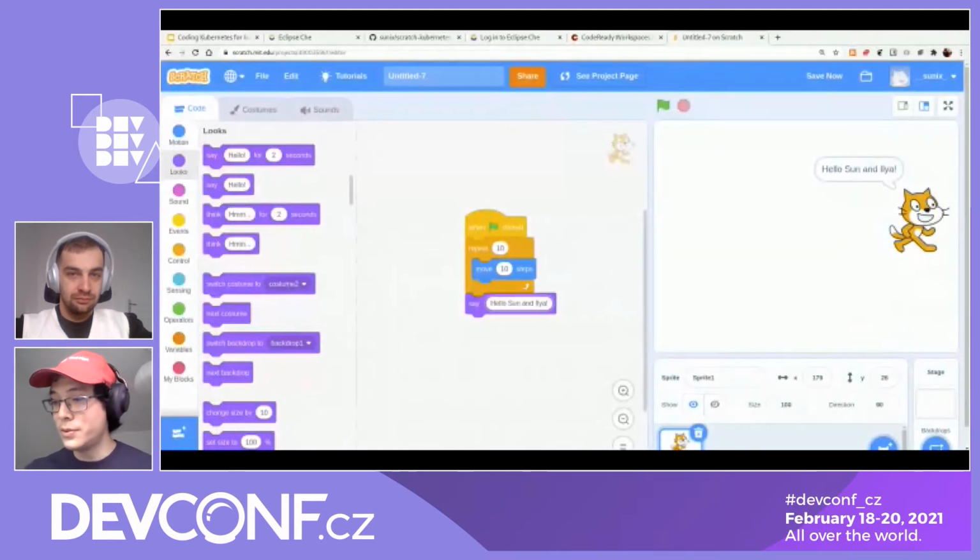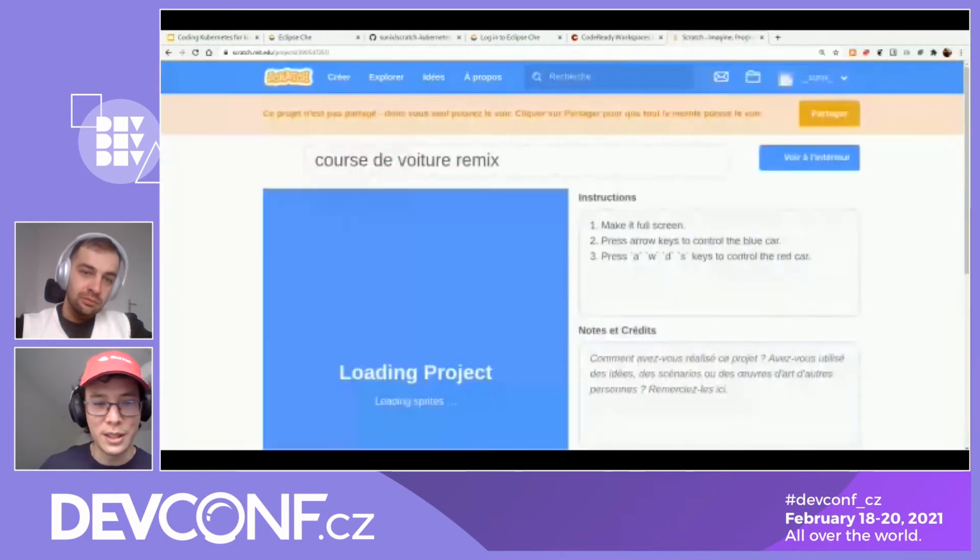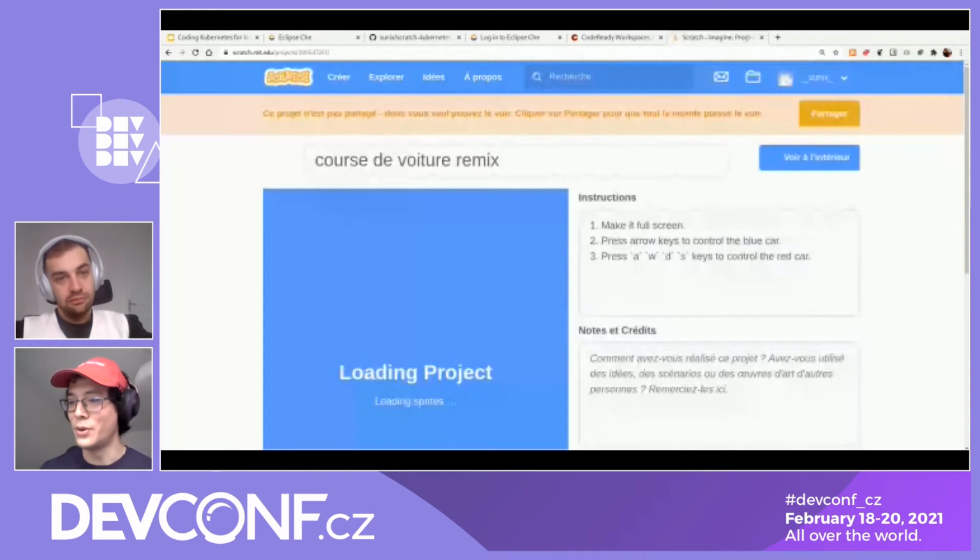Okay, so I think that is it for the first overview of Scratch, and I can show you a more advanced game. If I go to my projects, I can show you a game that I have written with my 8-year-old son. It's actually a race car game. Course de voiture means race cars in French. So let's give it a try.